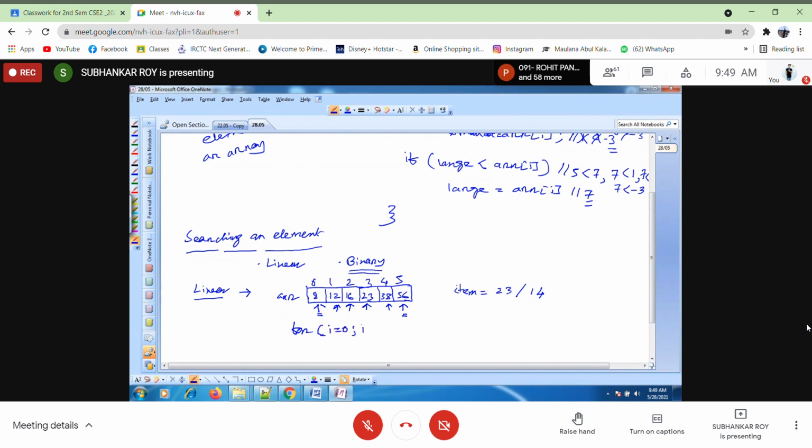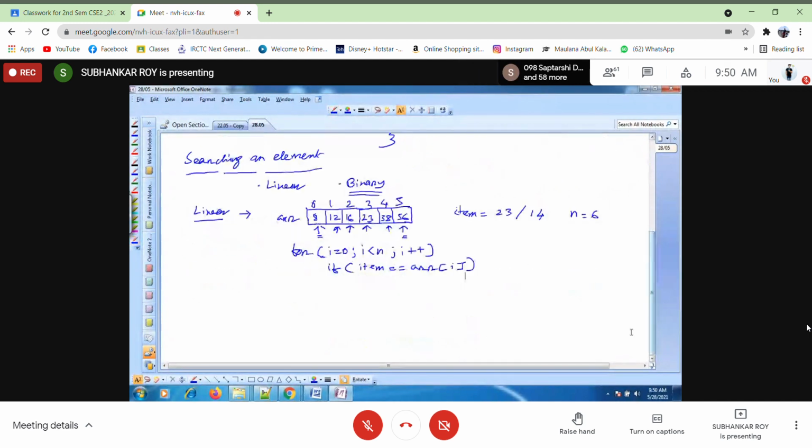A loop will run from i equals 0 to i less than n. Actually, let the array size be 6. So it will be from 0 to less than n, and then i plus plus. Then we have to check if item equals ARR of i. We have to start from 0 to the last index, that's why n minus 1. Got it?